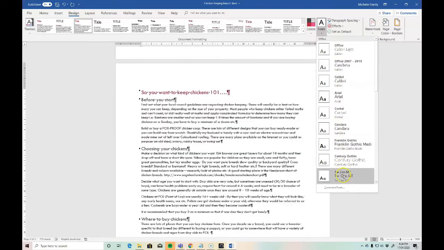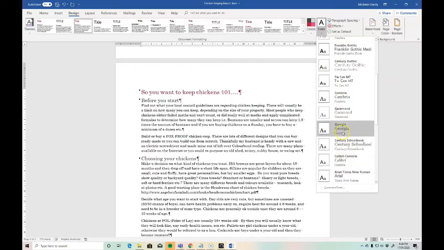These features only happen if you use styles.